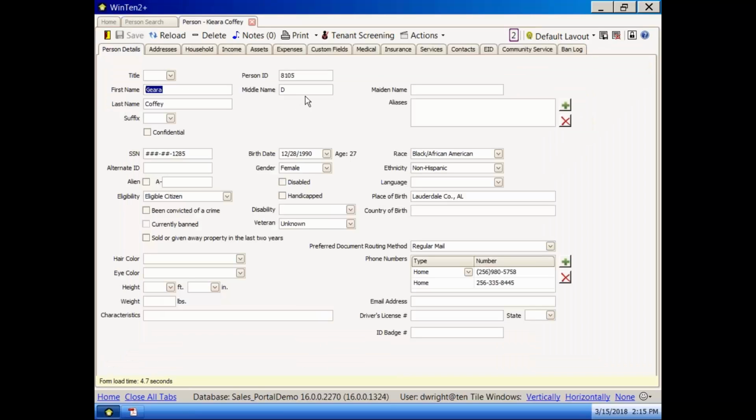And just like on the Win10.2 screenshot that we saw a second ago, we have that same silhouette with a little red check mark on it, where just with one click, I can go ahead and access the Resident Check services without ever having to leave my software system.